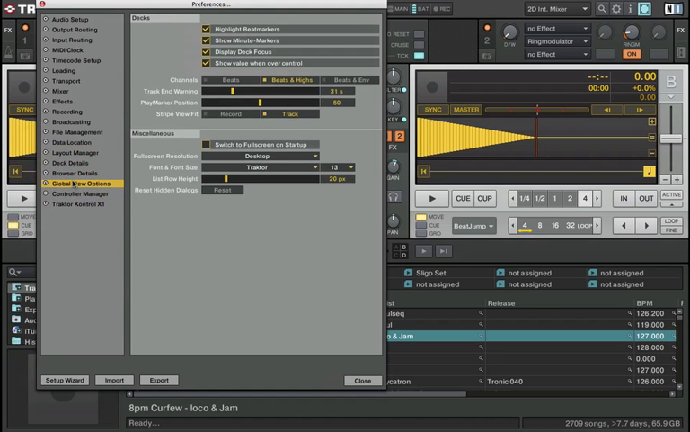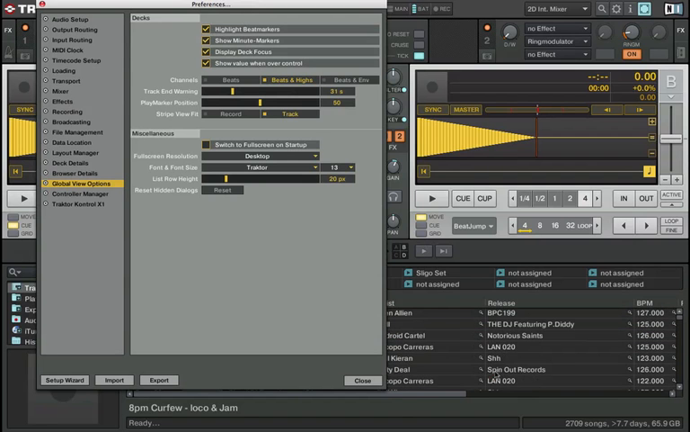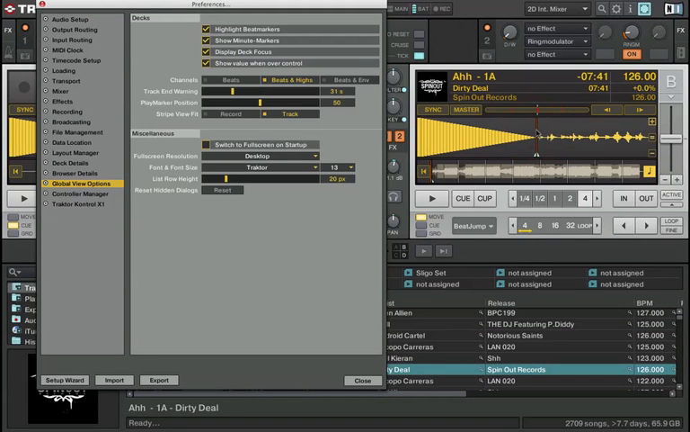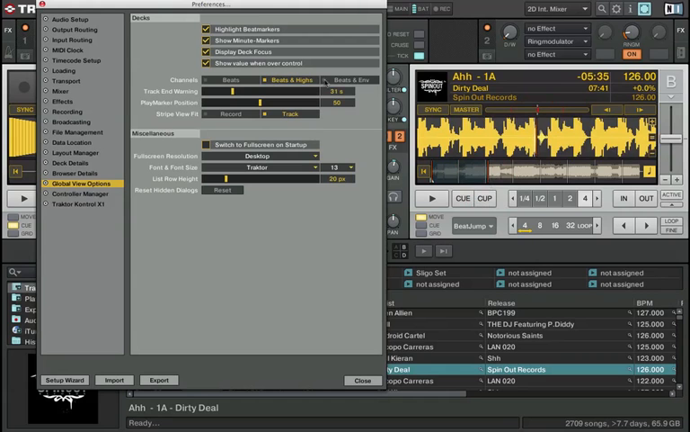Looking at the global view options then. Highlight beat markers. With this selected, the beat grid will be brighter and more visible on your track. So if I load up a track here and then go in and deselect that, you can hardly see the beat grid there, so it's worth having that selected.